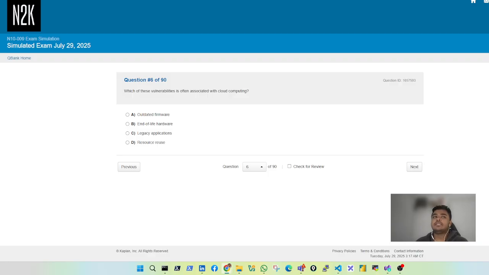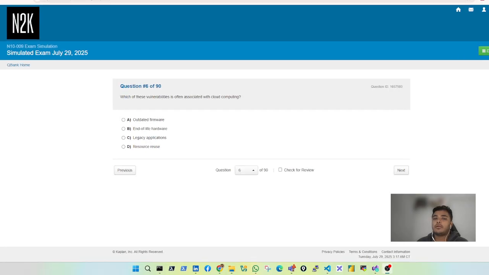Which of these vulnerabilities is often associated with cloud computing? Outdated firmware, end-of-life hardware, legacy applications, resource reuse. I think it's going to be resource reuse. Yeah.